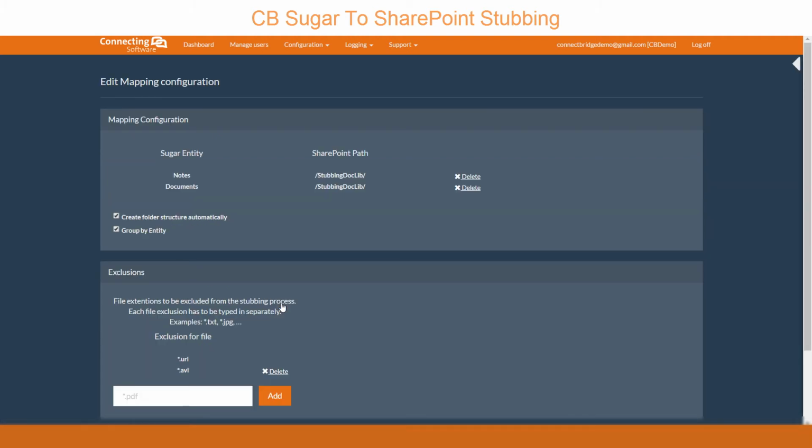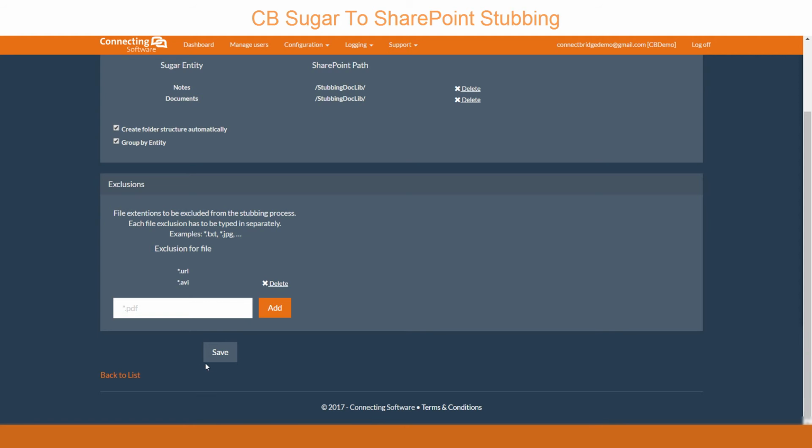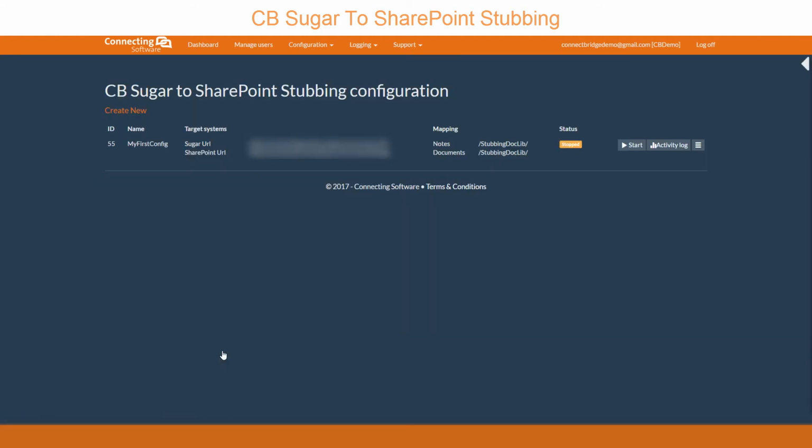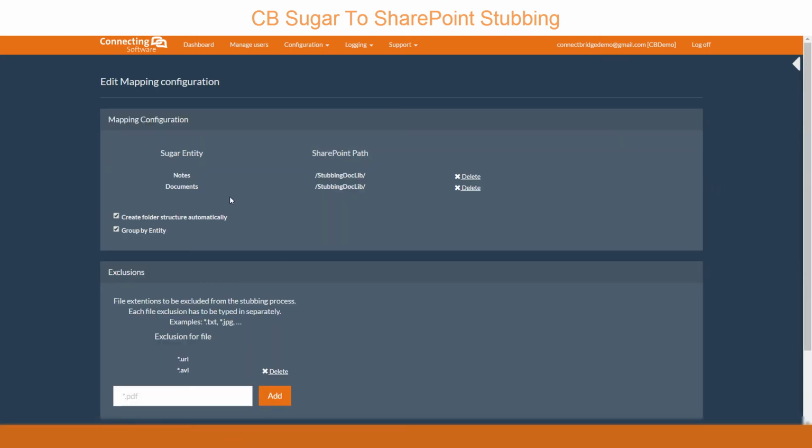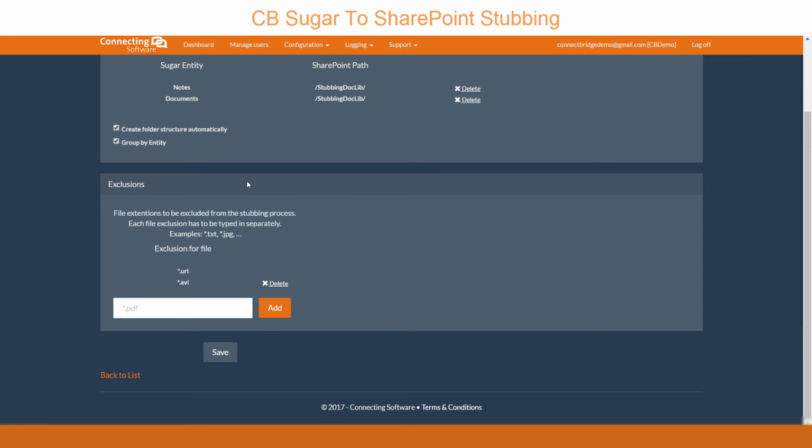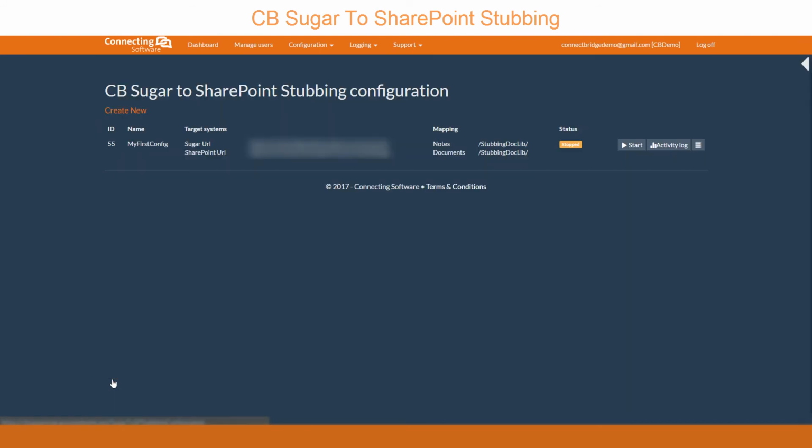Now we are ready to save this mapping, so let's click Save. Once your mapping is saved, you can edit it at any time by clicking the burger menu icon and choosing Path Mapping. From here, we can change all the settings we've provided earlier, and later we click Save to save our changes. Alright, so since we didn't make any changes, we can click Back to List.